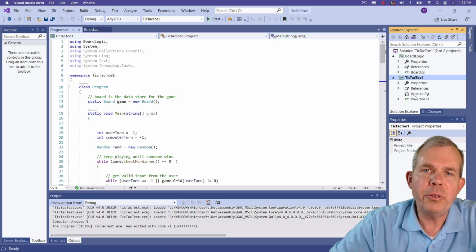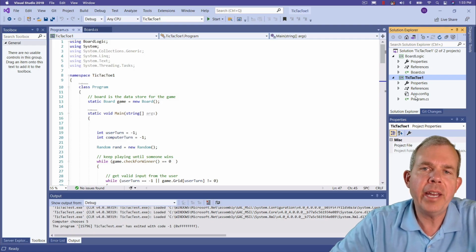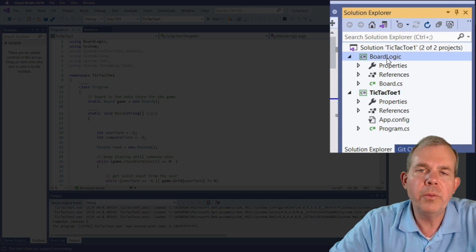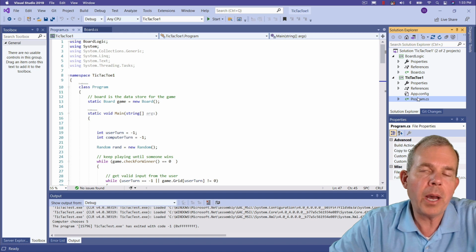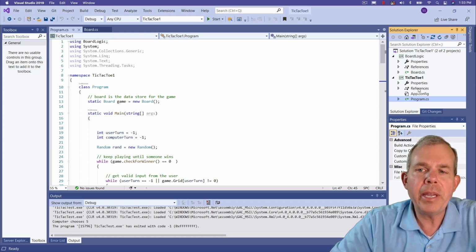So let's switch back to Visual Studio. Right now we have the console version of the game, so we can see that we have two projects. One's called Board Logic, which we will use again for the third phase of this app. We will ignore this one here, which is the program CS file, which we've been working on for the last two videos. So we're going to move away from console app and make a graphical user interface version. So let's start by making a new project.